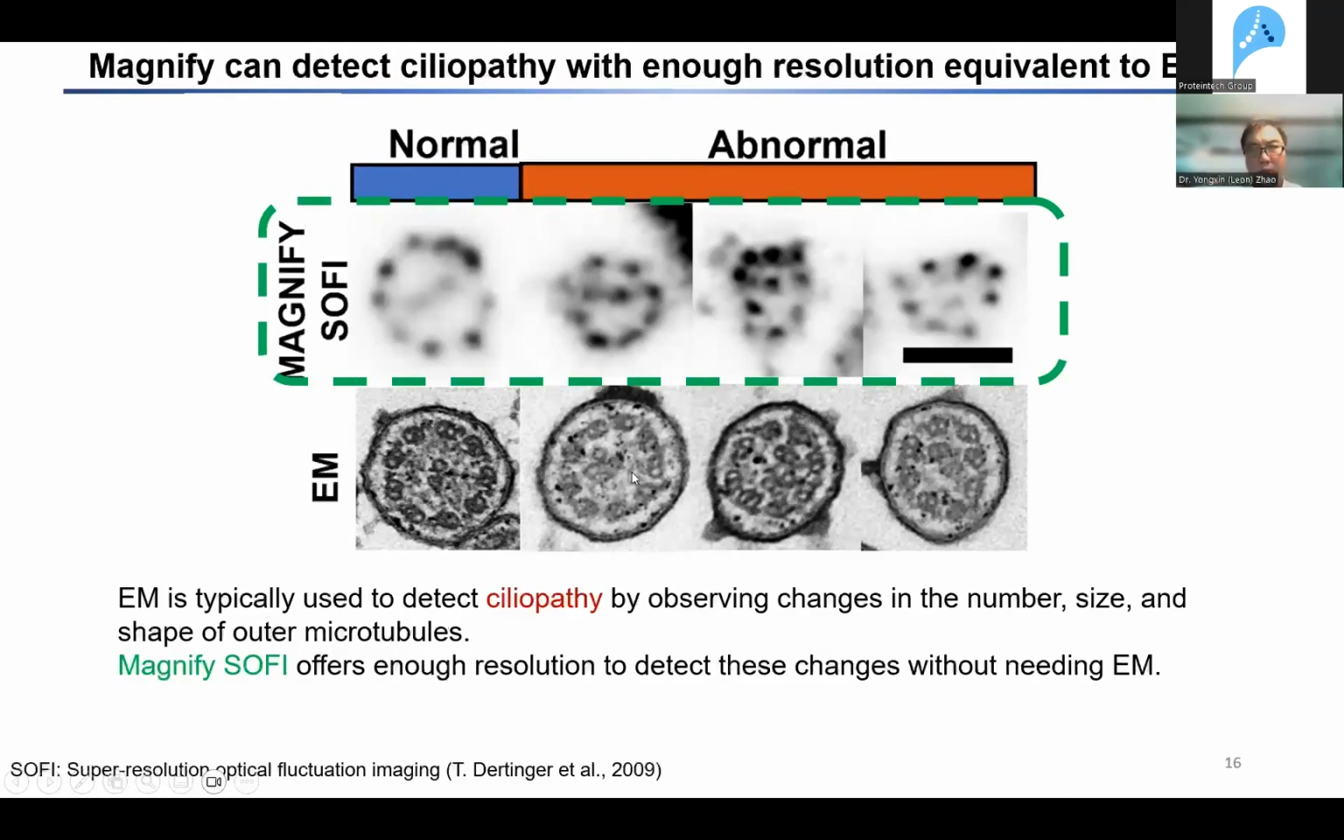We try to induce those defects by introducing a drug, as well as try to get those cilia samples from individuals with genetic mutations. As you can see here, these are the corresponding Magnify images on the top. By counting the number of microtubules, you'll be able to tell which ones are normal looking and which ones are abnormal looking. So you're still able to sort them into different buckets. And this is one of the foundations that we use to do the following experiment.